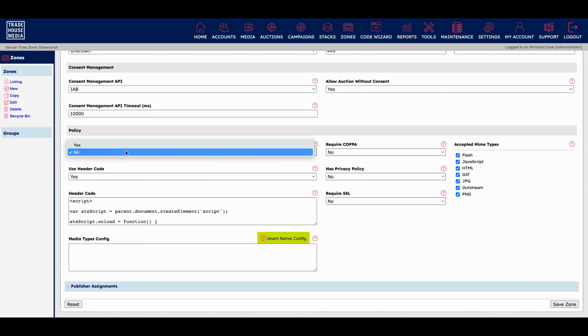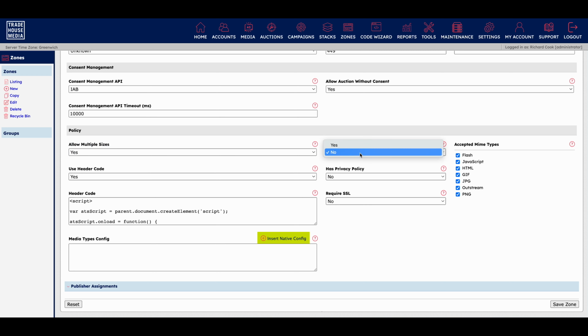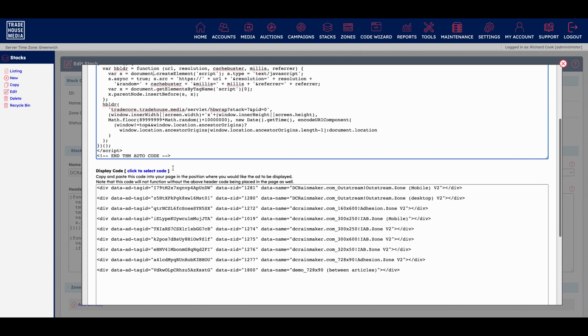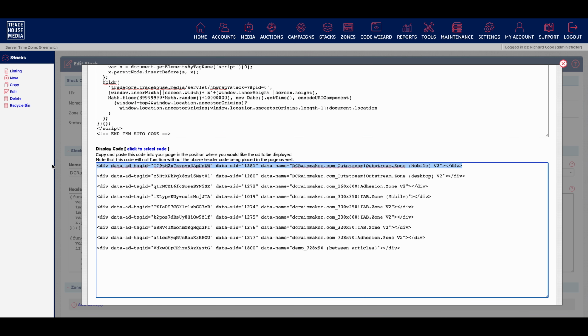You can configure how to respond to consent management, both for COPPA in the United States or GDPR in the European Union. All you need on page is the small block of code. However, if you wish to use physical ad code, that's possible too.